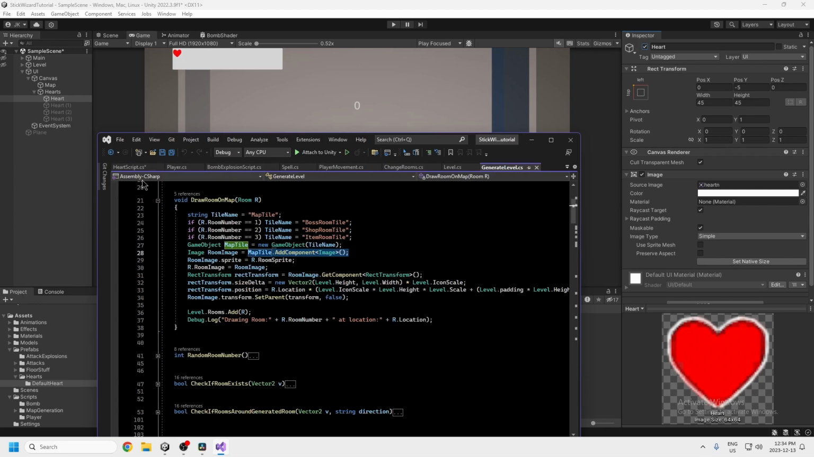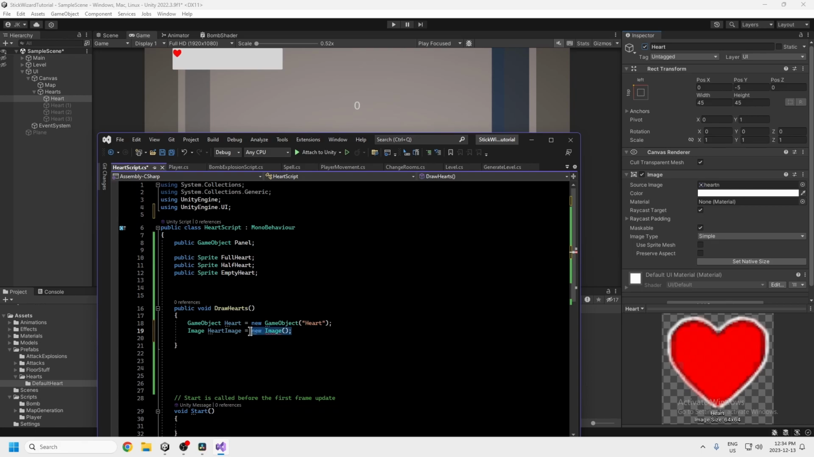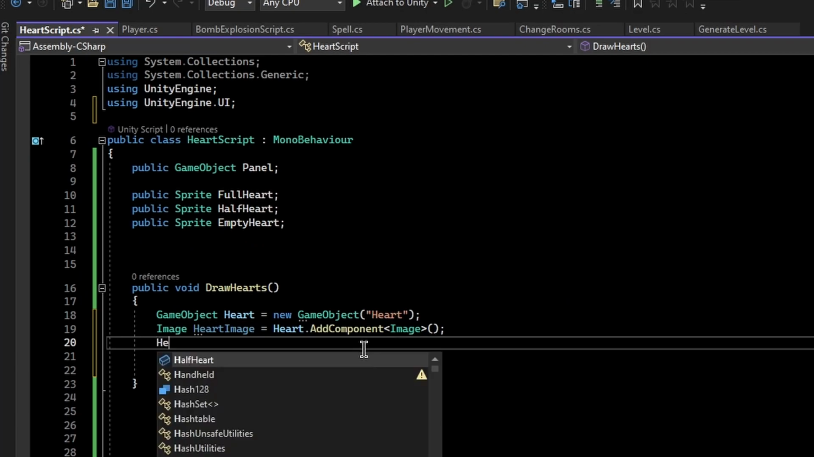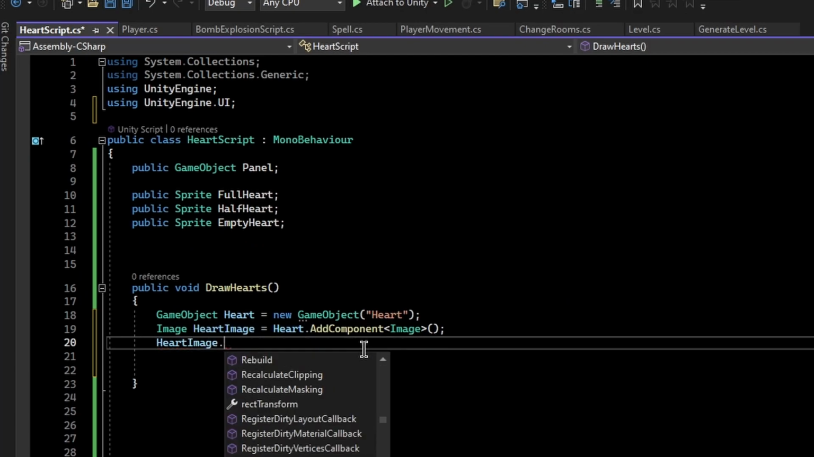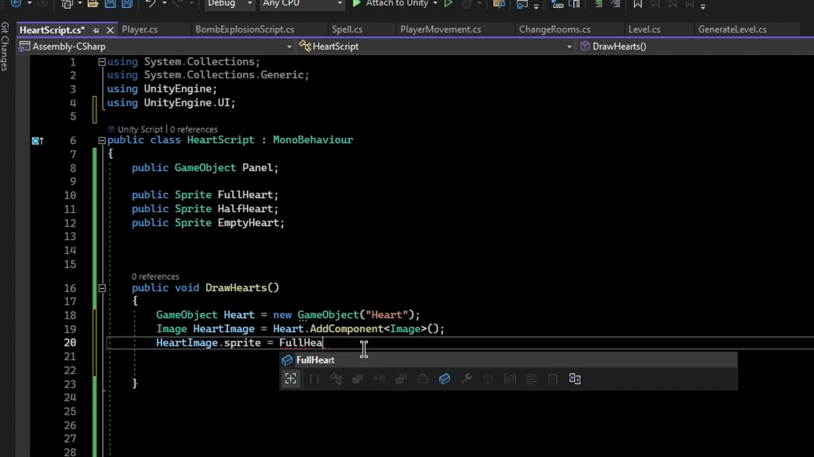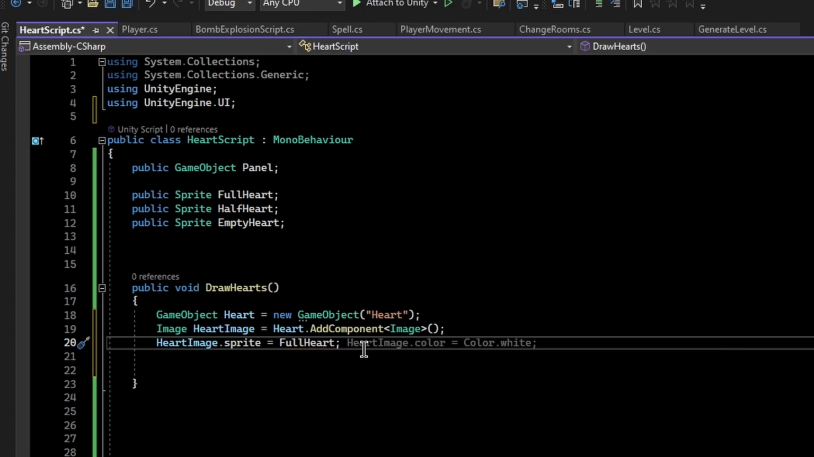Yeah. So we just need to add the component while we're doing this. So we can do heart, add component, and then image. And then this image will be this component that we're adding to the game object, right? And then the heart image sprite is going to be full heart. Just for right now, this isn't actually how this is going to work, but I'm just showing you how to draw one heart, because in order for us to draw multiple hearts, we need to draw one heart first.